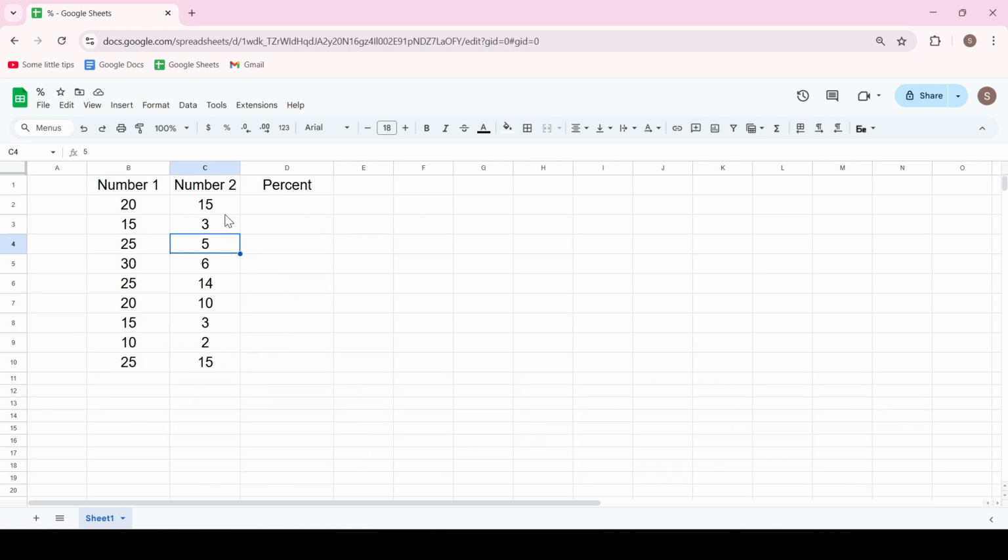Let's get started. So let's look at this example. We have numbers in the first and second columns, and our task is to calculate how many percentage the second number takes from the first. We write the equal sign and divide the second number by the first.